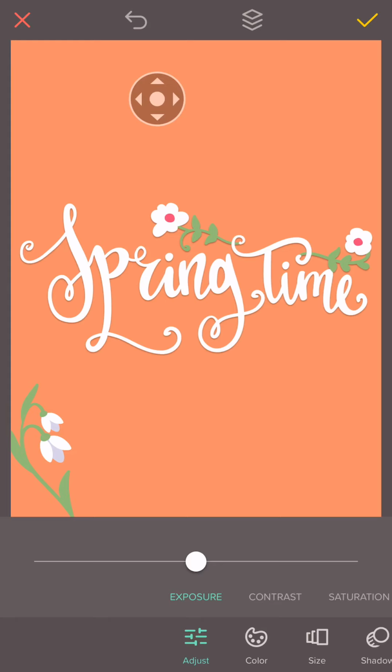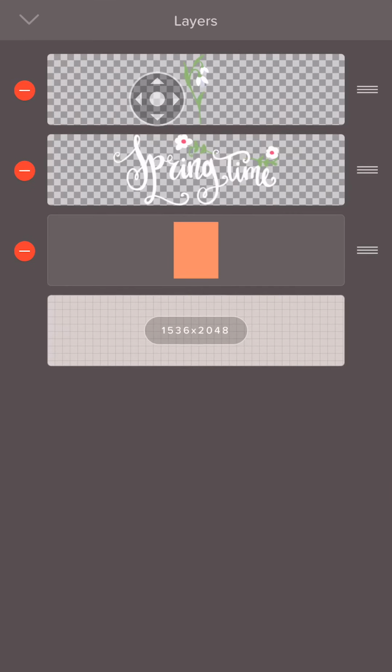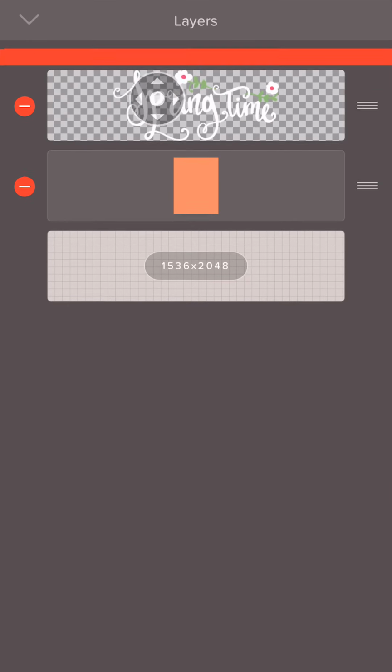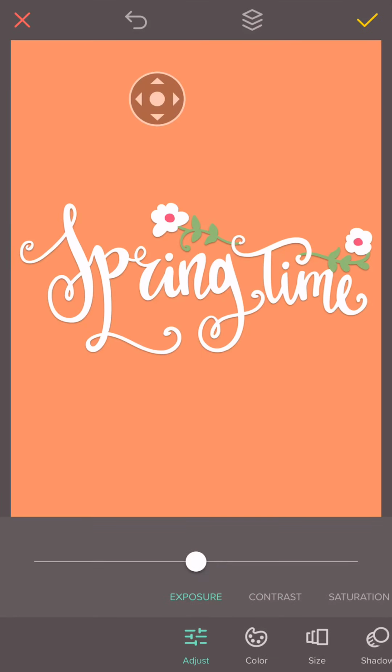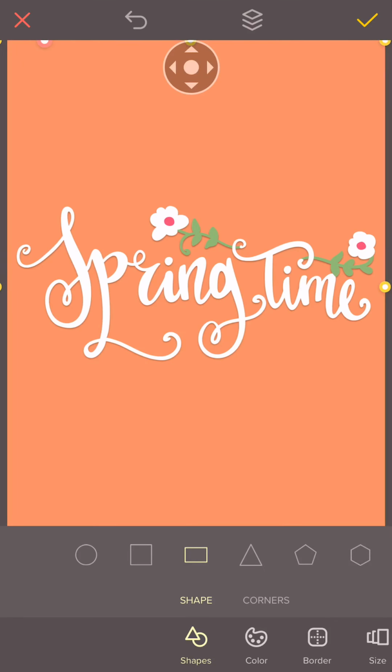I can always press again, undo. That's going to just move it. Or we can go up here and delete it here. We have lots of different options for getting rid of stuff. Maybe I should change the background color on this one, huh? So again, I'm going to go up to my layers. Layer. And I'm going to go to color.